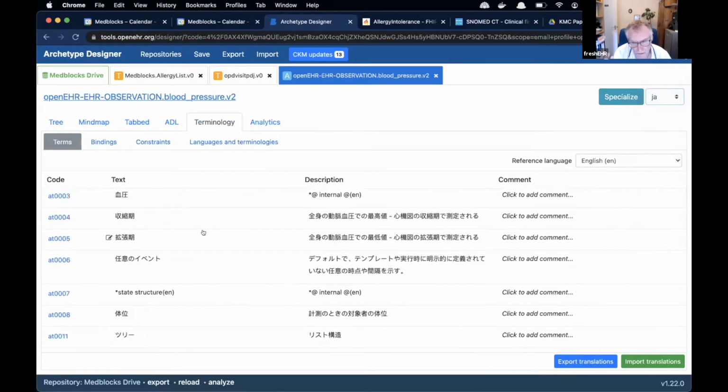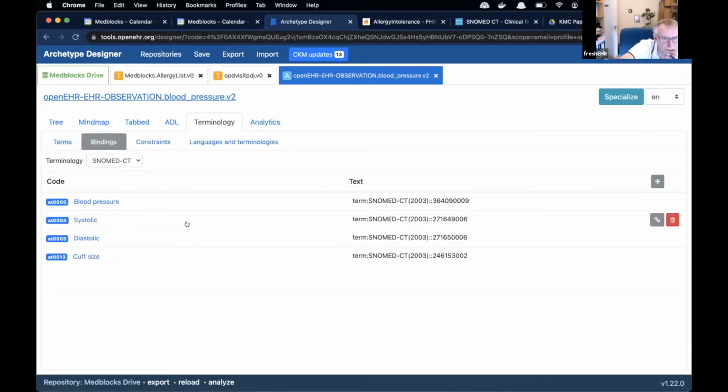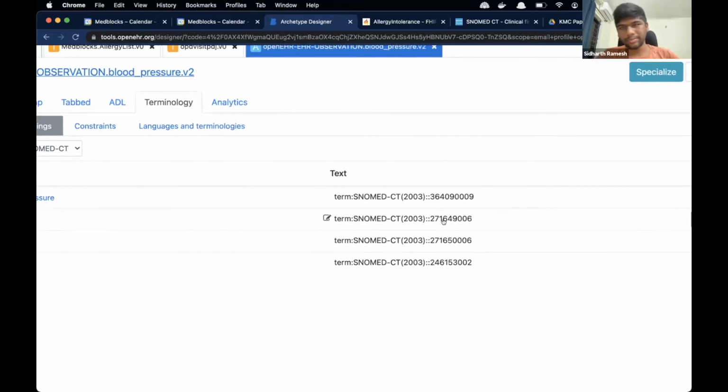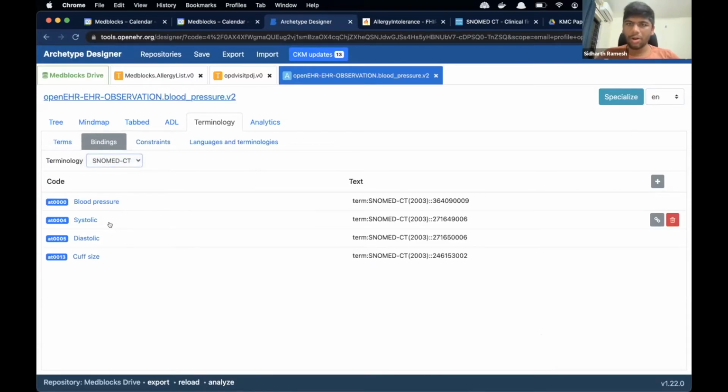Now, of course, you're quite correct. We need to be able to talk to the outside world. So that's where there are two ideas. The first one is bindings. If you click on bindings, there you can see somebody has said our 80004 systolic is equivalent to this SNOMED code. Now, I'm not sure if the LOINC ones are in there. LOINC should also be there if you go to the top and select LOINC. No, they are not part of the archetype. It's not there.